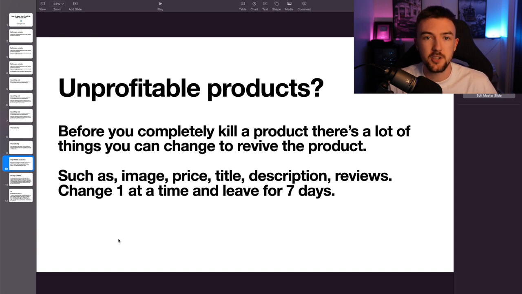And for me, most of the time, I am able to improve the results of a product just by changing things over on the website side of things. So give it a go and don't just kill a product if you think it's doing bad. You may be sitting on a gold mine and it might just need that one little tweak for it to become a really good product for you.